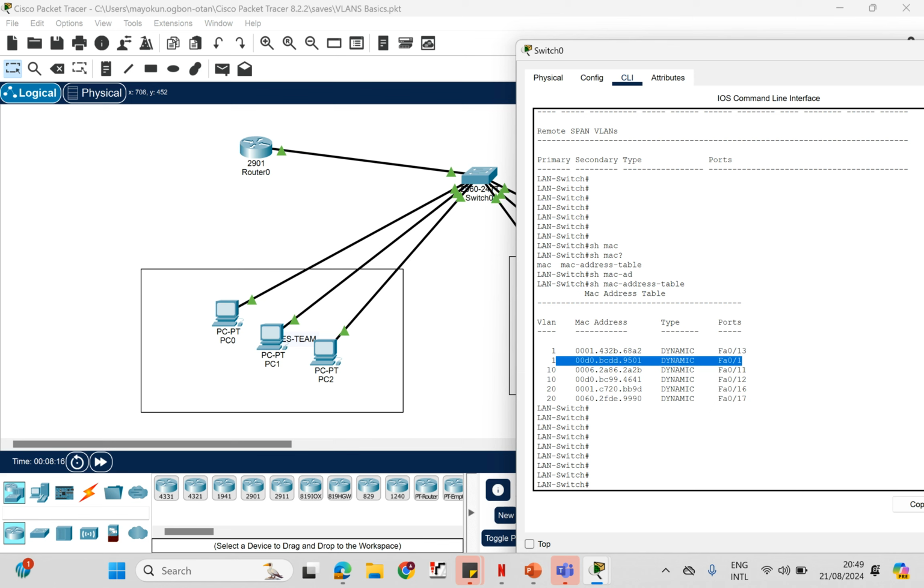This MAC address now is the MAC address of the interface. Now for port 11, this is the MAC address of PC0. This is the MAC address of PC1, and you can see the VLAN. This is the MAC address of PC2. Okay, and we are getting port 16 and 17. So PC0 and PC1 are having this.